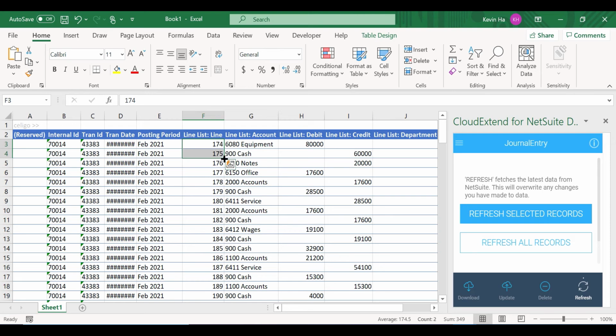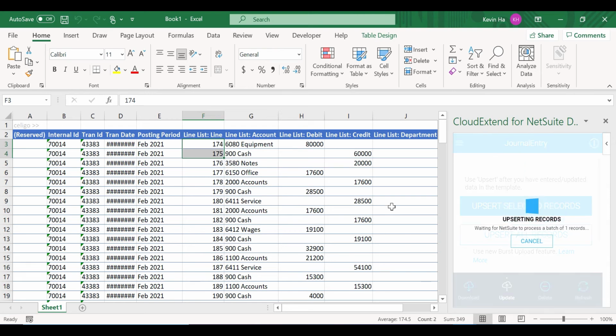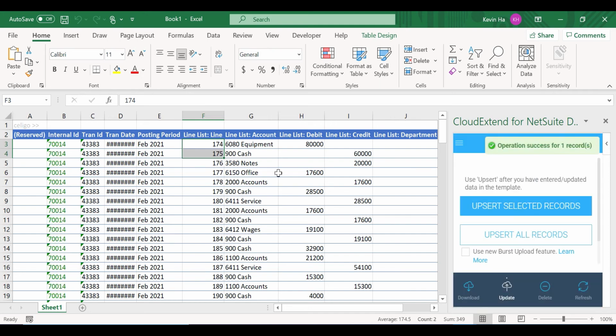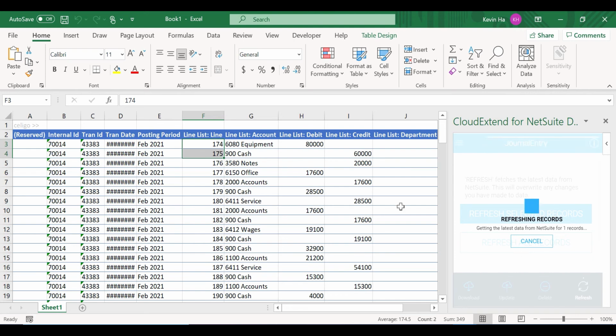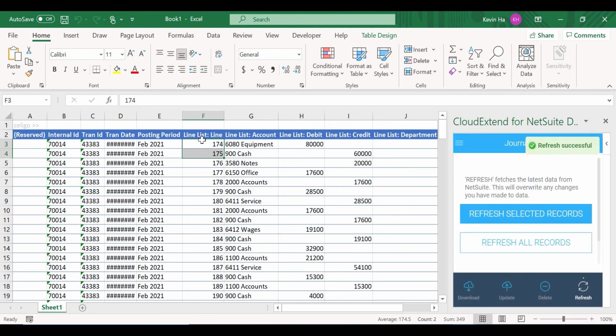Once lines 172 and 173 are removed, we will go to Upsert and update the journal entry. After the update is complete, we will refresh the data to confirm lines 172 and 173 will not return from NetSuite. As you can see, those lines did not return.